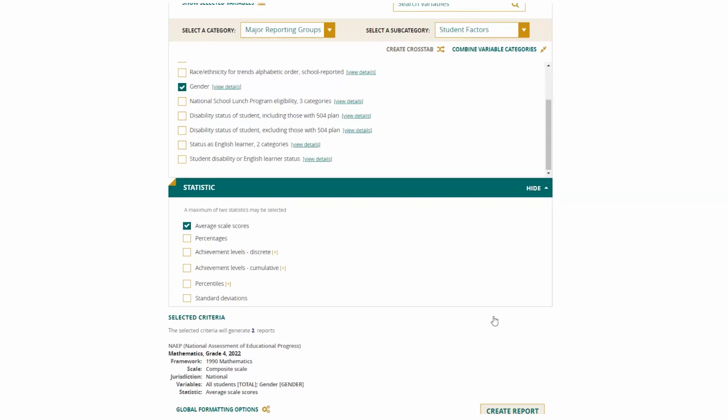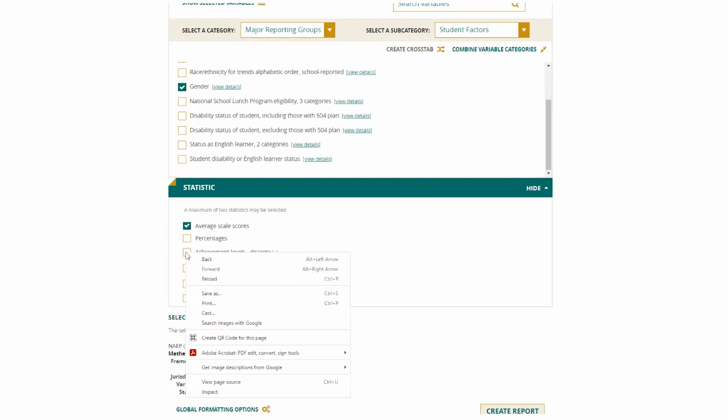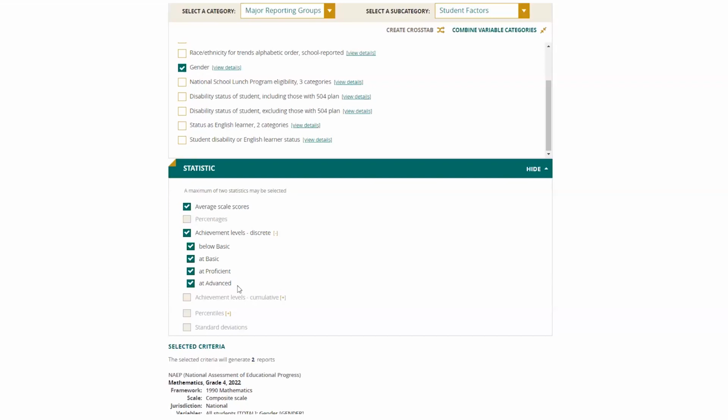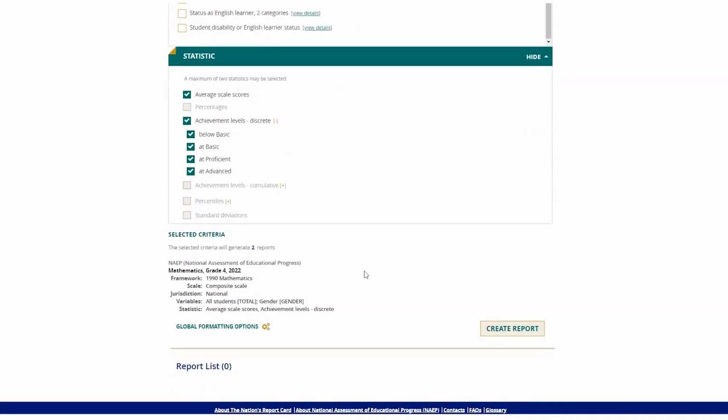So let's hide the details, and let's go to the statistics. NAEP reports average scale scores, achievement levels, percentiles, and percentages. Why percentages? The NAEP assessment selects a sample of students in the nation. That sample is representative of the student population in the nation. So for this example, we'll just focus for now on the average scale scores and achievement level discrete. Why discrete? Discrete means that we will see the proportion of students who are below basic, at basic, proficient, or advanced. Had we chosen cumulative, we would have students who are at basic or above, proficient or above, or advanced. So let's focus here.